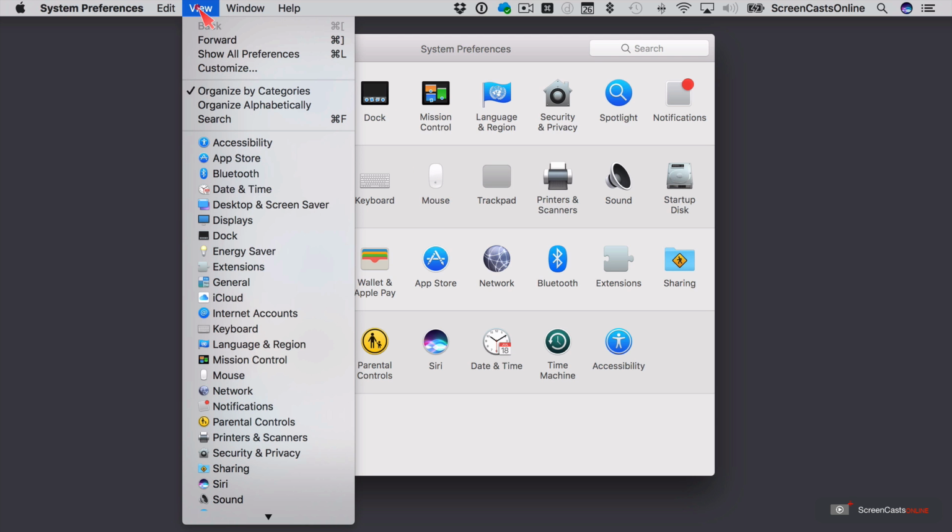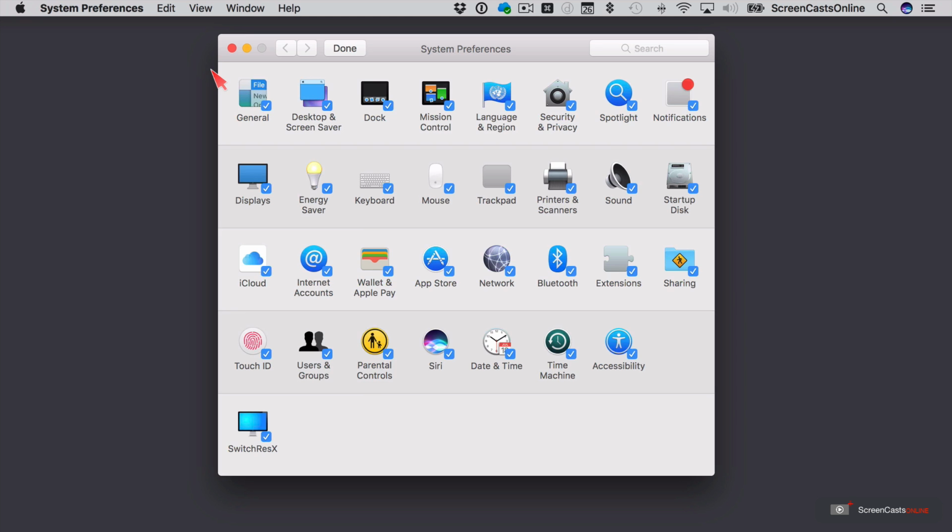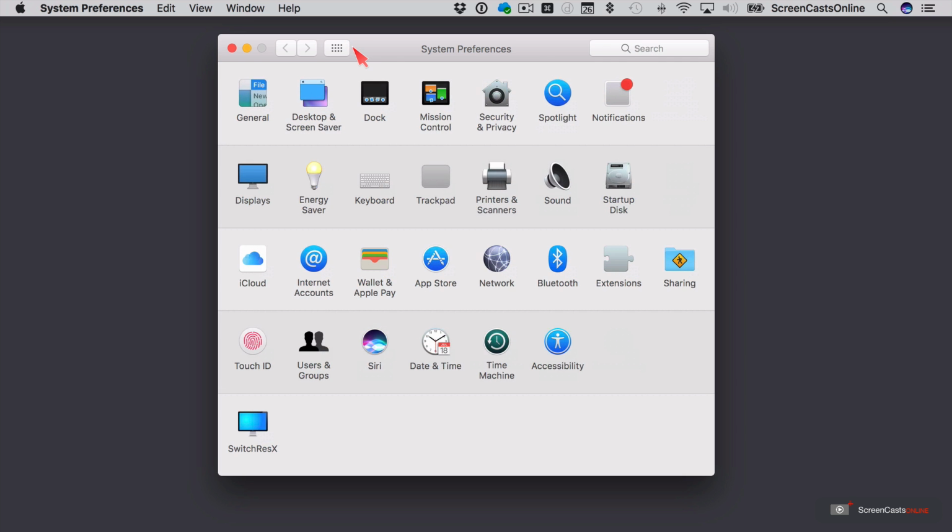So to do that, if you go to View and go to Customize, and you'll see these little checkboxes against each icon. So if I remove the icon for the mouse and also for parental controls, and let's say also that I tend not to use Language and Region. So let's deselect those three. We'll say Done, and they've now disappeared from the view.